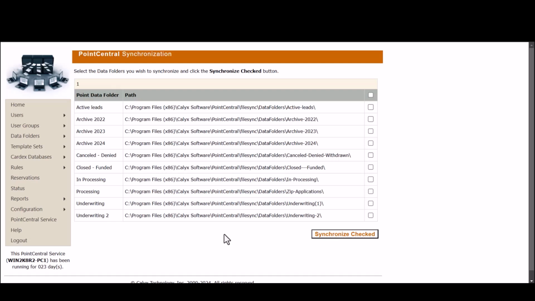Regular folder maintenance synchronization helps prevent data discrepancies and ensures that all users are working with the latest information. Folder maintenance synchronization involves updating the data folders on the PointCentral server to reflect any changes made by users. This ensures that all users have access to the most current data.